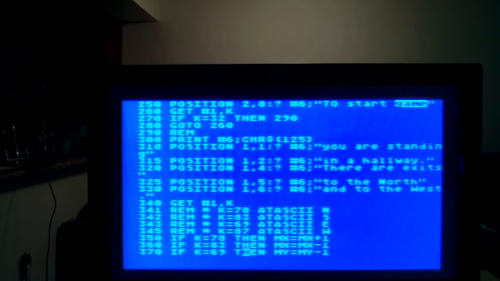What did I say 69 was? East? Let's see, north, south, east. Actually, yeah, that's right, east. And K equals 87, that will be the opposite direction. So that should at least get us moving through our little maze here.